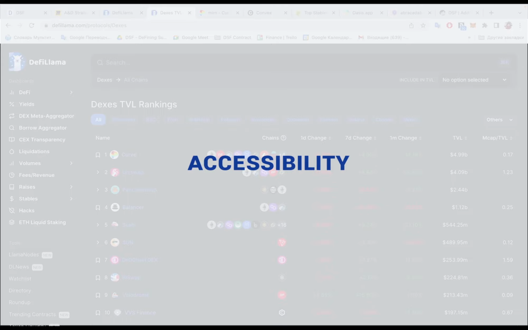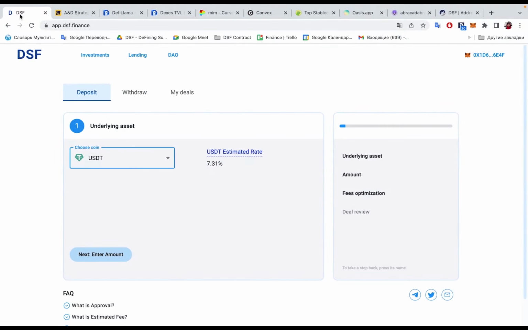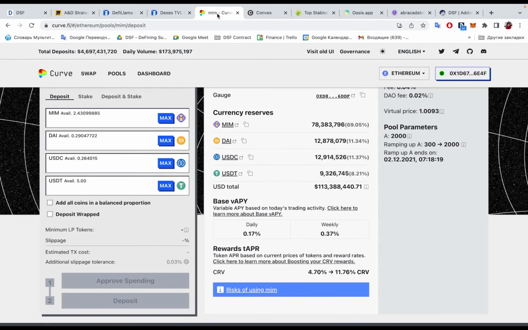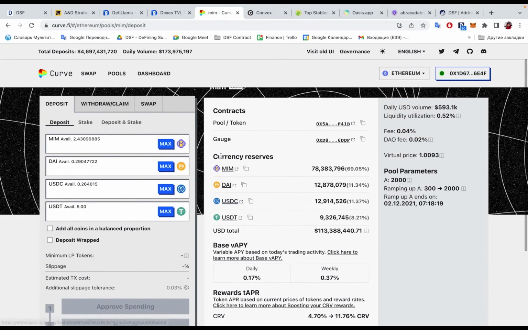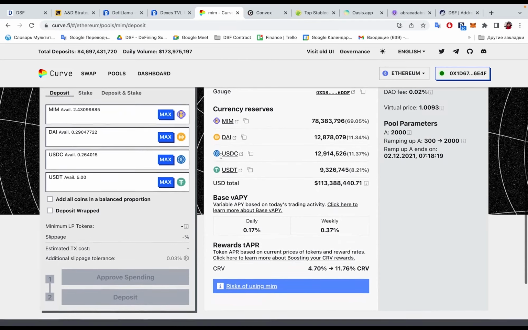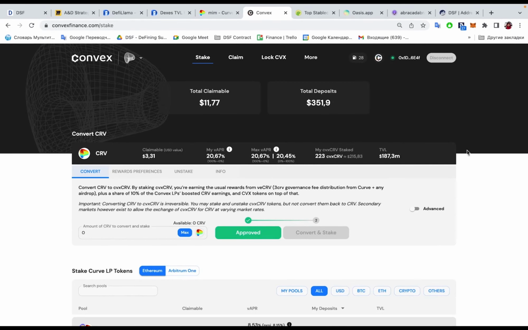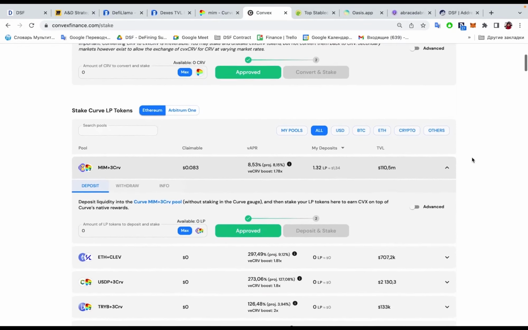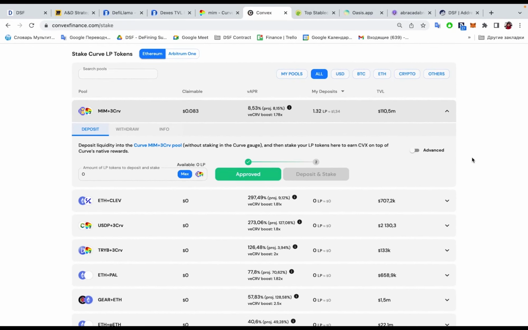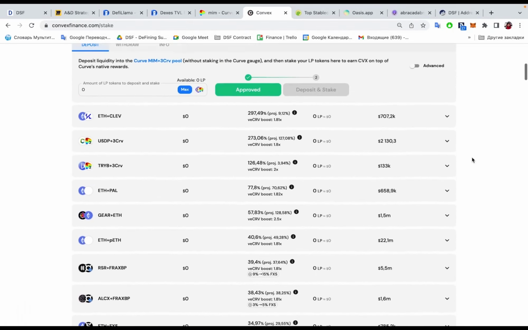Accessibility. When we talk about accessibility, we mean a clear and user-friendly interface which the user may interact with. The interface of Curve exchange looks like this, despite it being the largest one. It is difficult to understand for the average user. It is problematic to find the technical documentation explaining the whole process step by step. Convex, which we use to improve profitability, looks almost the same as Curve, but a little prettier.